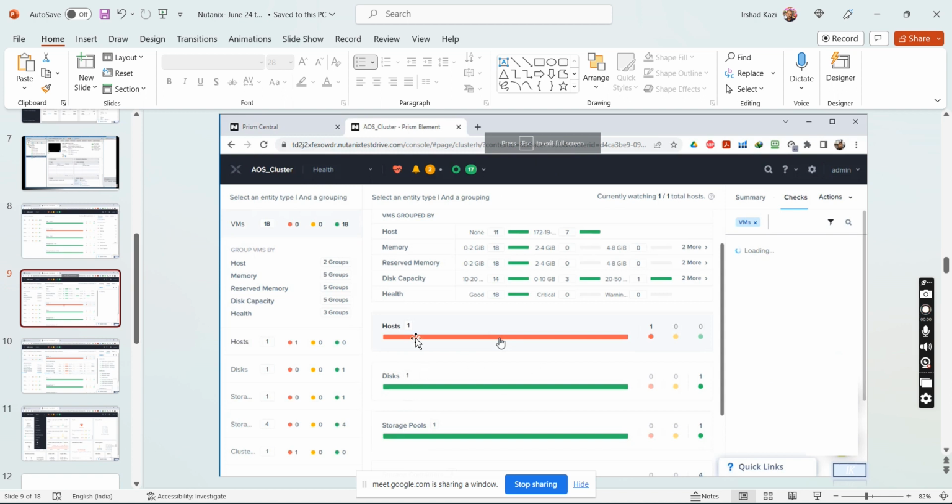So these are the host disks. How many hosts are connected? How many disks are you using? Storage pool. Everything you can see from this Prism Central or Prism Element.